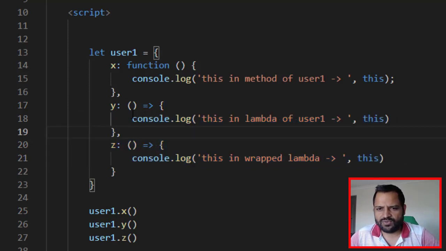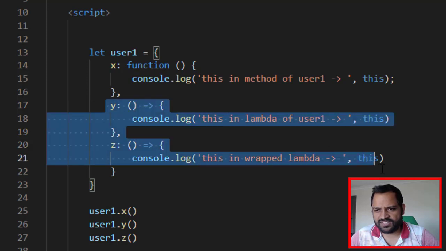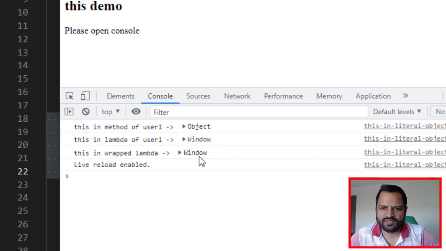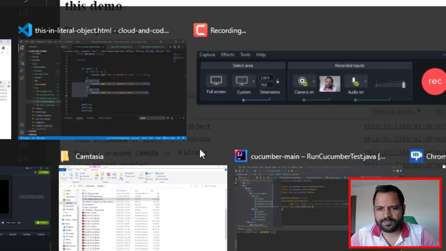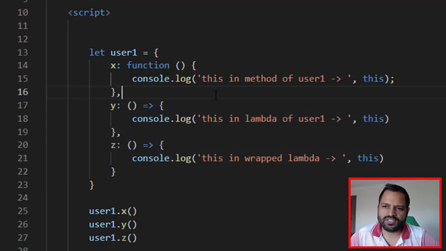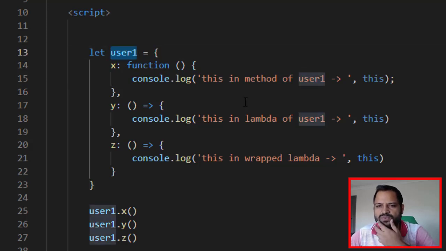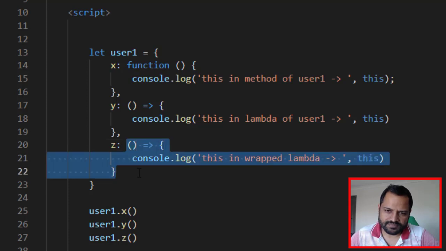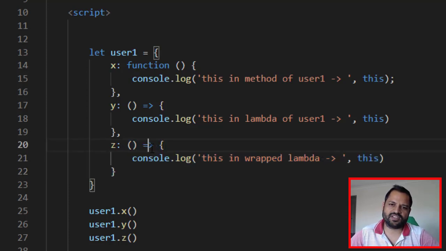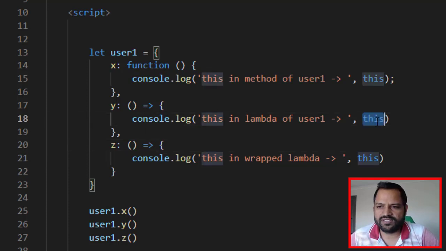Now if you noticed in this y and z case, this is pointing to window. But what if we want this to point to the user1 object? In that case you will have to wrap this lambda. Before that, let me explain that in lambda functions, this is lexically bound.